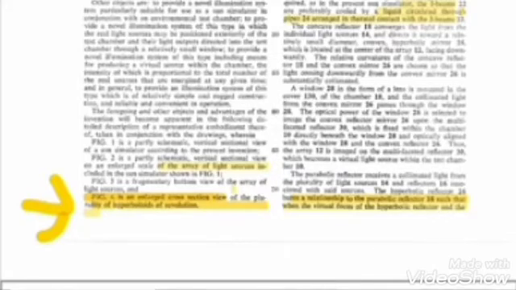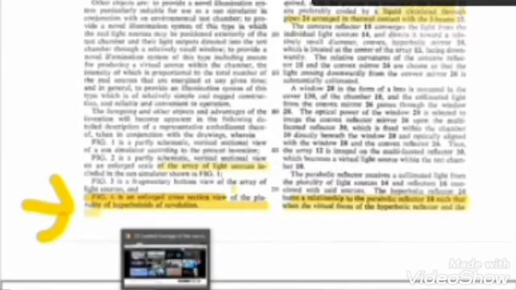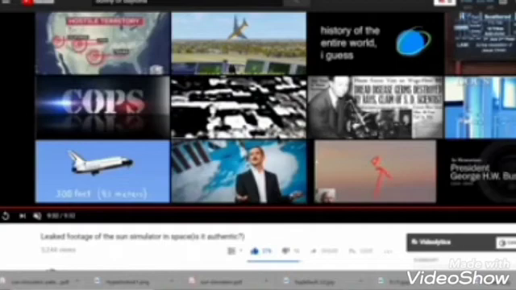You want to know what that is? Well, let's just watch a quick video of what a hyperboloid of revolution is. So here we go. This is a hyperboloid of revolution.